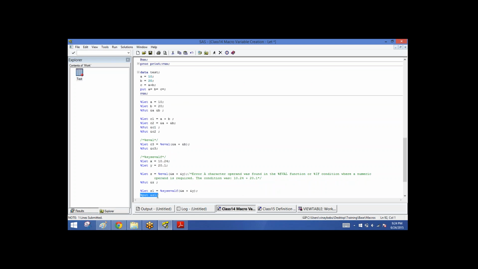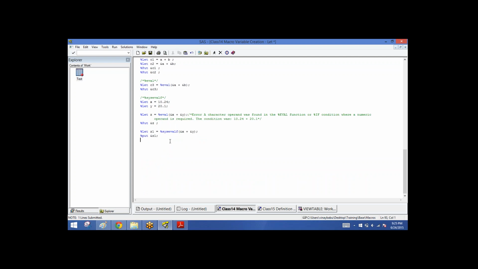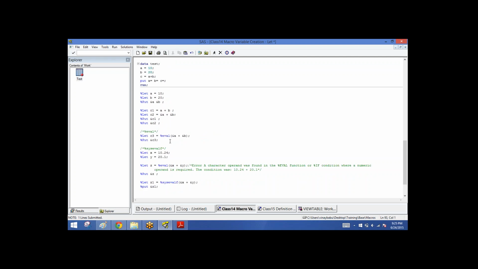So what did I do for that? I have used sysevalf of, I called my macro variables x and y by using ampersand. What is the option that I have used? Percent sysevalf. So we have two options here. One is percent eval to sum the numeric values and percent sysevalf to sum the decimal values. So that's with percent eval. This is an interview question, guys. If someone asks you, you should be able to say this.